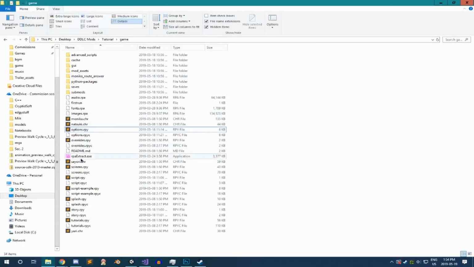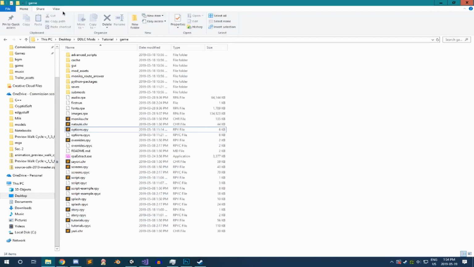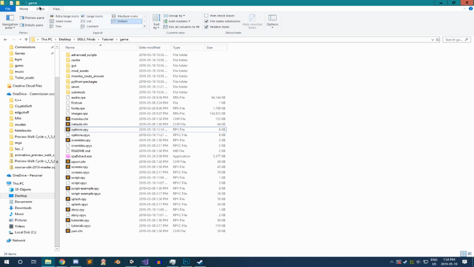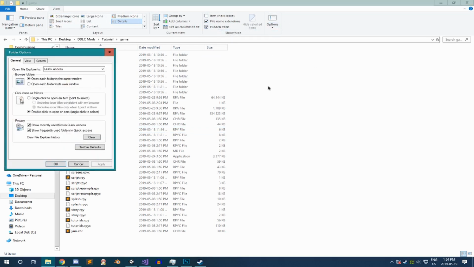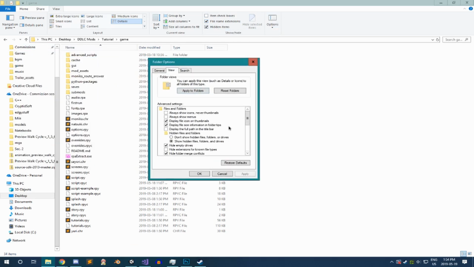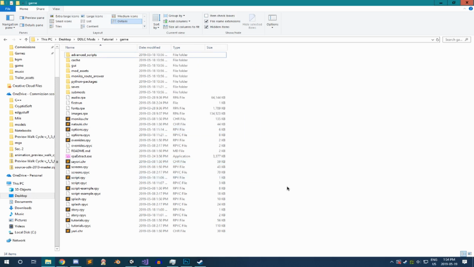Now you shouldn't have a story file. That's something I created. To do this, go to the view tab, options, change folder and search options, view, and you need to make sure this is not enabled.